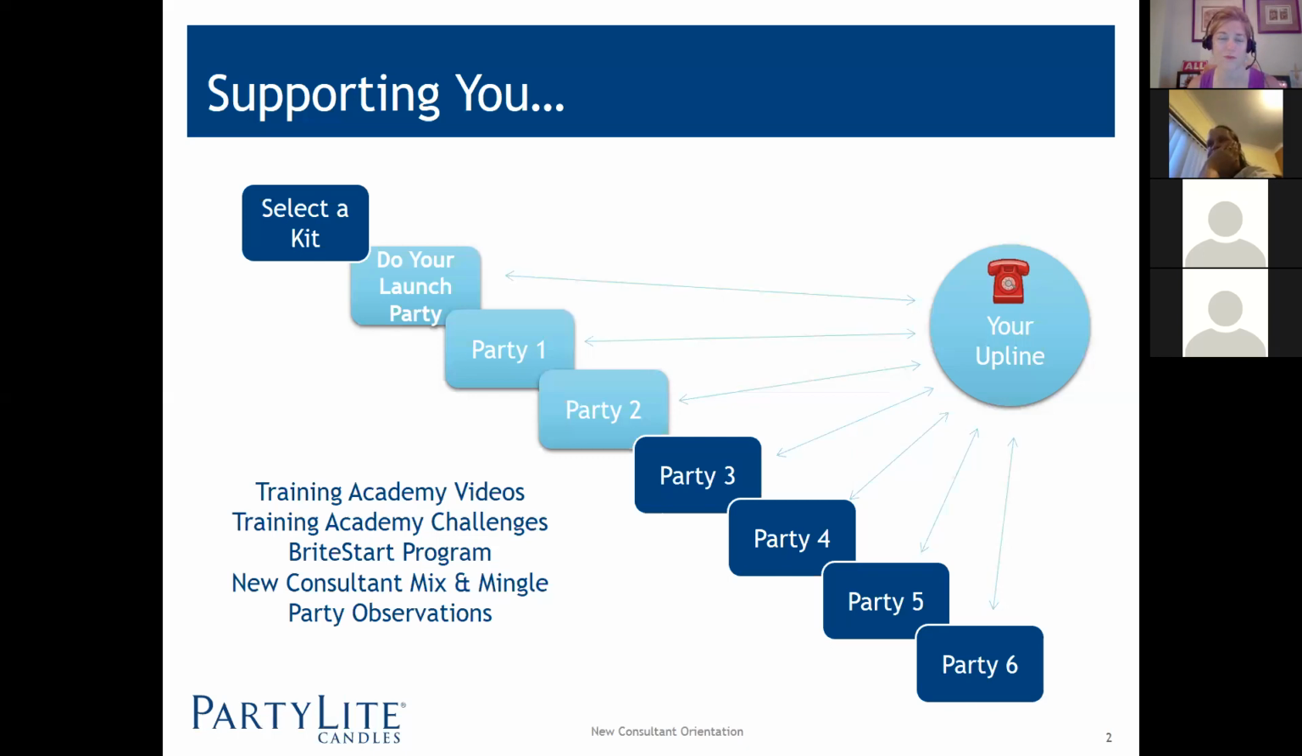All right, moving on. What's the next step after you have your kit? You're going to do a launch party. It's going to be a party at your own house. You're going to invite your friends and your family. You're going to invite a few people to get you started, and I'm going to teach you how to do that. But a launch party is a really important thing to do, and you shouldn't do it without being trained. And this is part of your training.